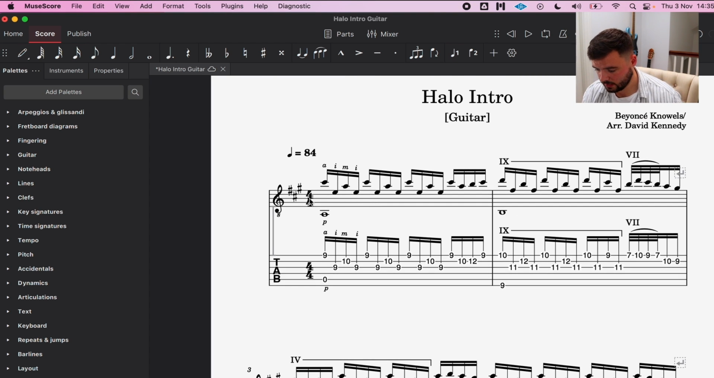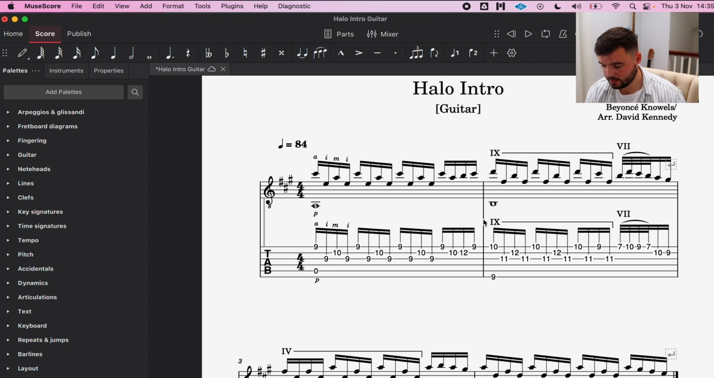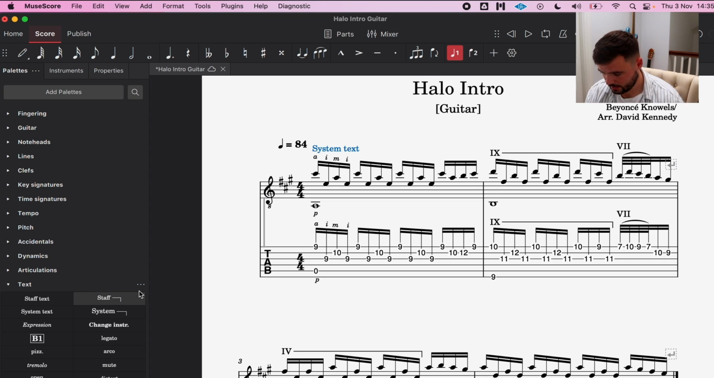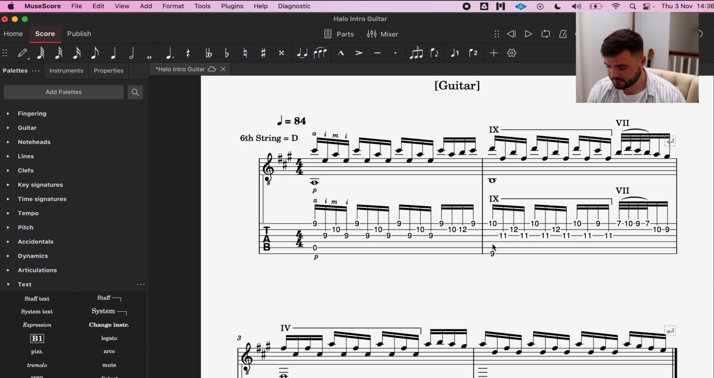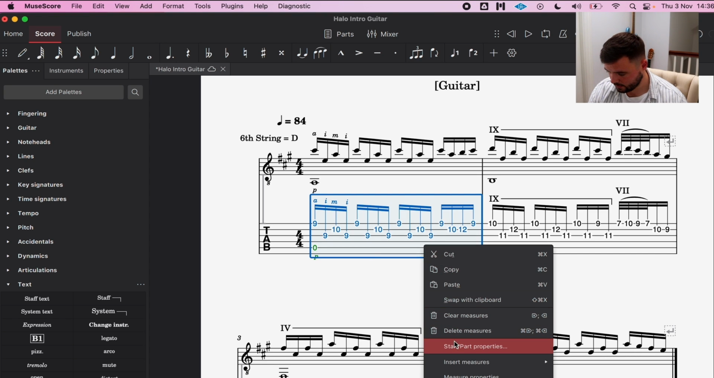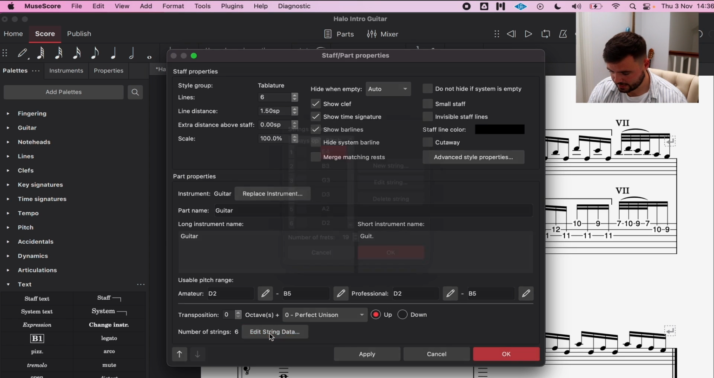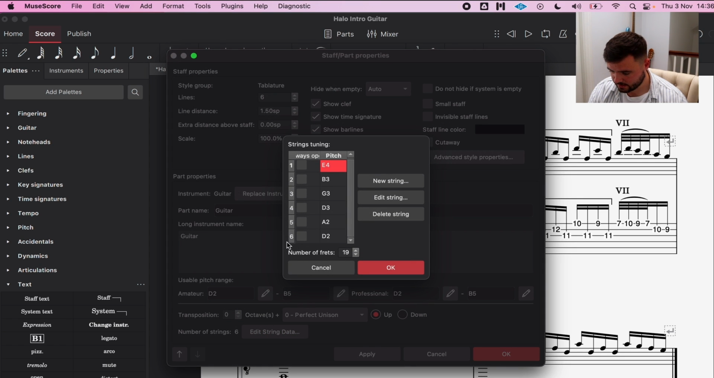One final thing I would like to show you is this arrangement needs the low 6th string to be tuned to the note D, so it's called drop D tuning. So if I wanted to indicate that on the score, I would select the top note, go into my text, system text, and then I can double click this to edit it. 6th string equals D. And the tab knows this because within the tab itself, I've gone to edit string data, and I've set the 6th string to D here in edit string data.